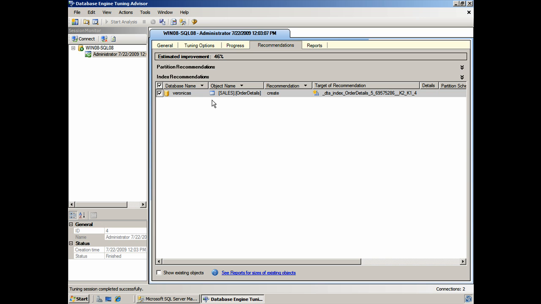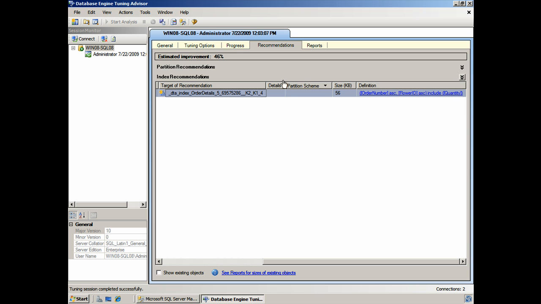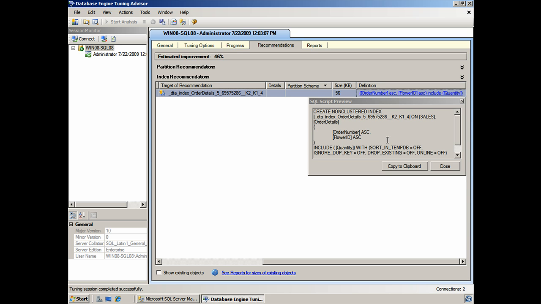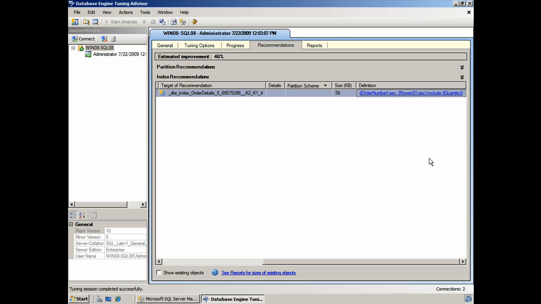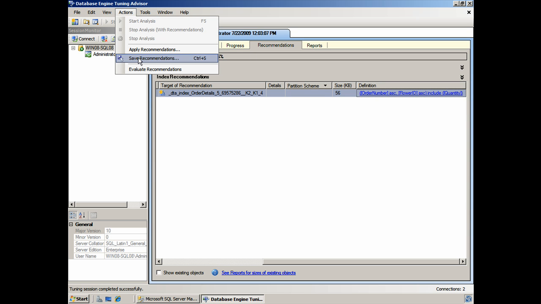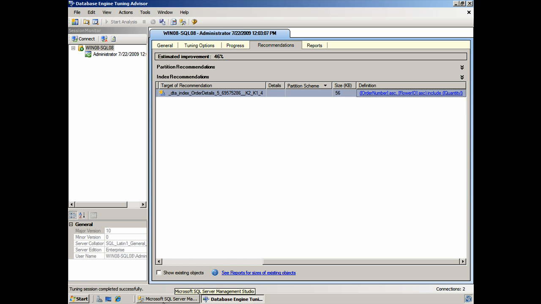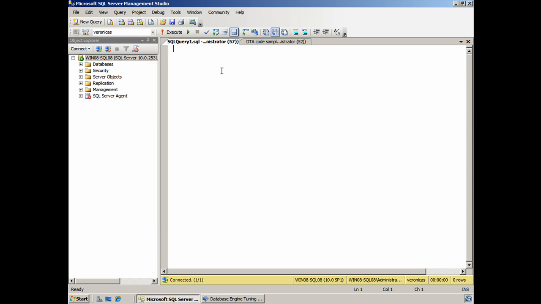So back over on my server, estimated improvement of 46%. Based on a couple, or in this case only one recommendation, and that is creating an index on my order detail table. If I scroll over more, there's the actual size of it, 56. The definition here, if I double click on definition, it actually shows me the language that I would use to create that index. So I can copy that to the clipboard and manually run it. I could also, if I go to actions, I can apply recommendations right from here where it automatically would run that. I personally prefer doing it myself just because I'm maybe old-fashioned, but I like having a little more control.